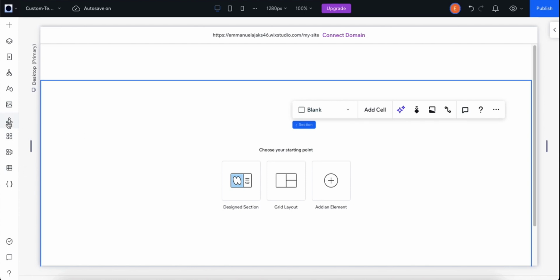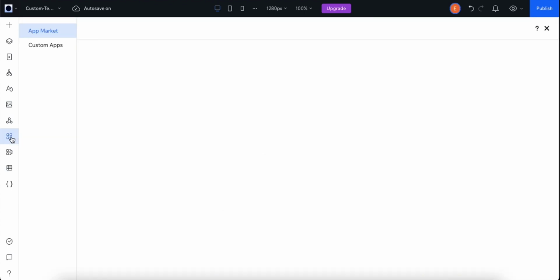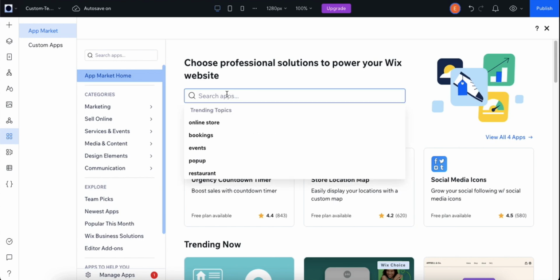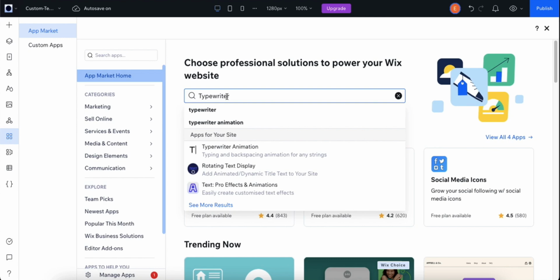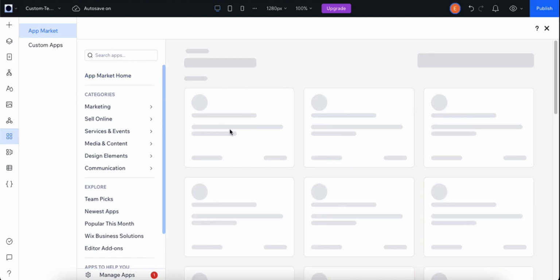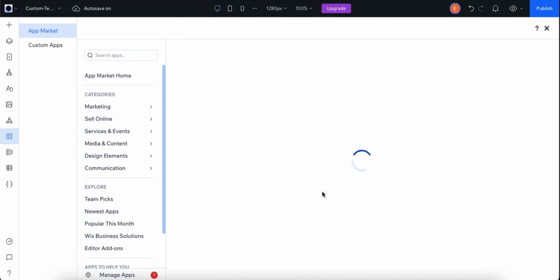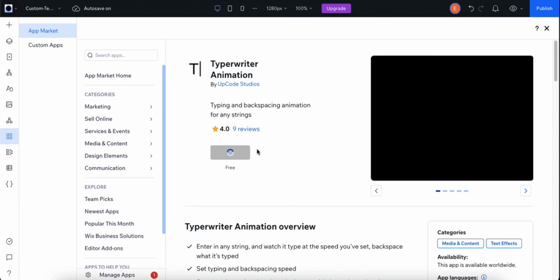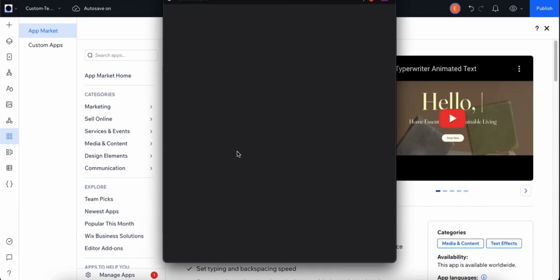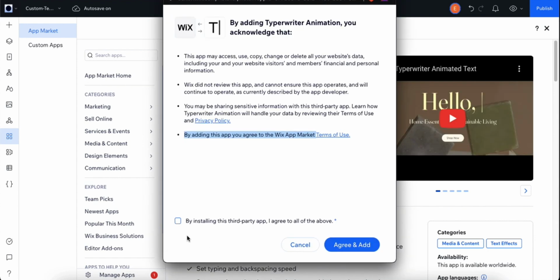And all we have to do is go to the app marketplace, click on it. Right here, I'll search for typewriter. Now this first app, this typewriter animation, I'll use this. Just click add to site. And then just agree to the terms and policies and click agree and add.